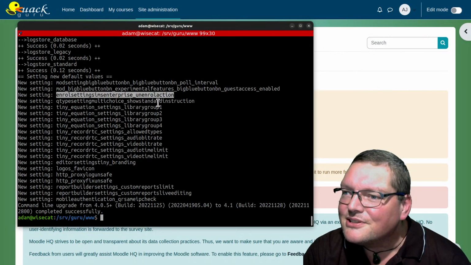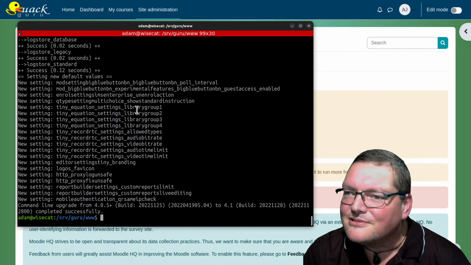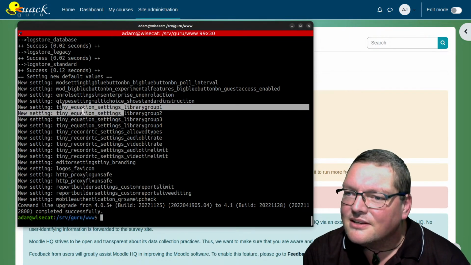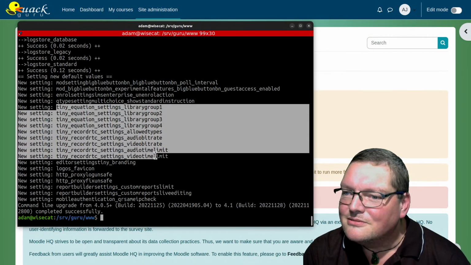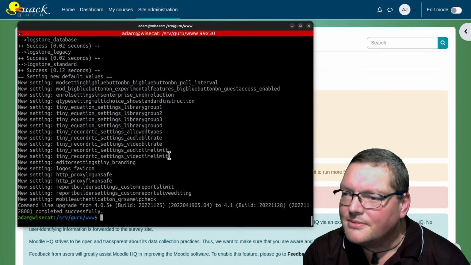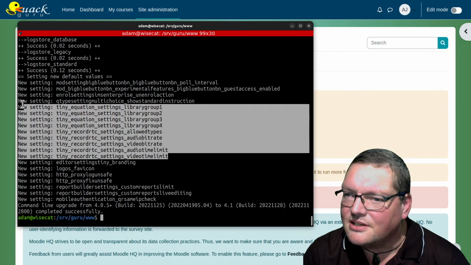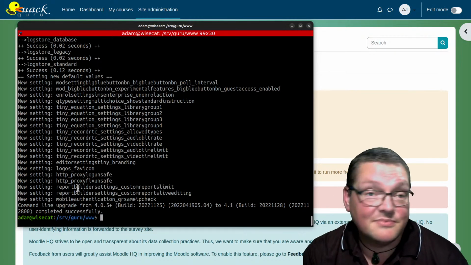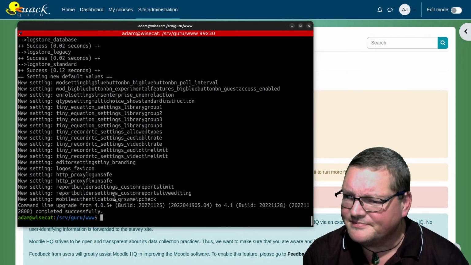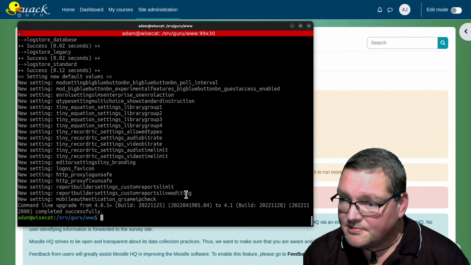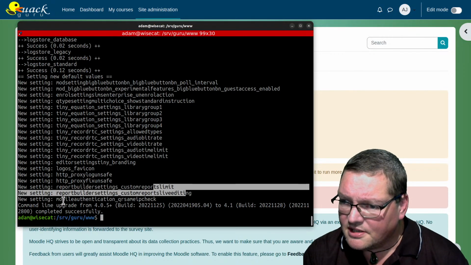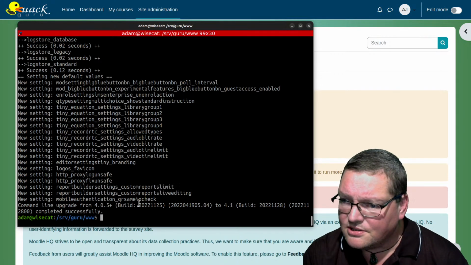Okay, enterprise unenroll action, standard instruction, tiny equation. These are all TinyMCE. Okay, yeah, I did hear about this, that TinyMCE was coming in. They seem to be TinyMCE settings. Seriously, I have not been at all keeping up with my reading. Report builders, a couple of report builder things, mobile authentication, QR, same IP.